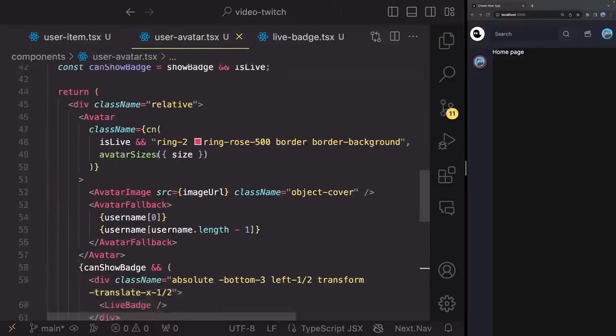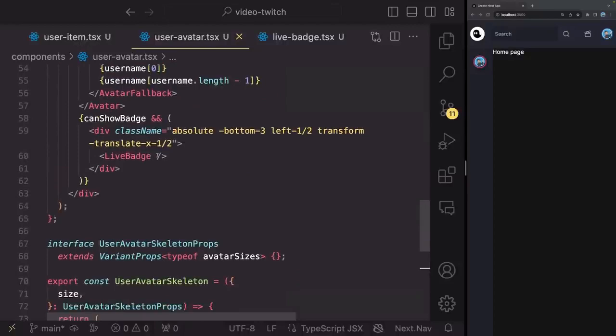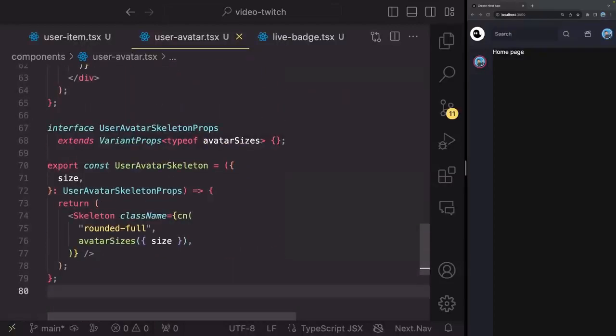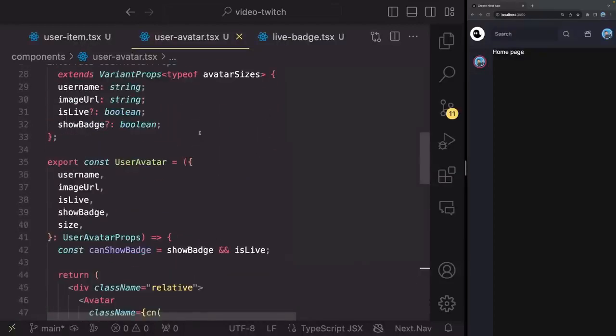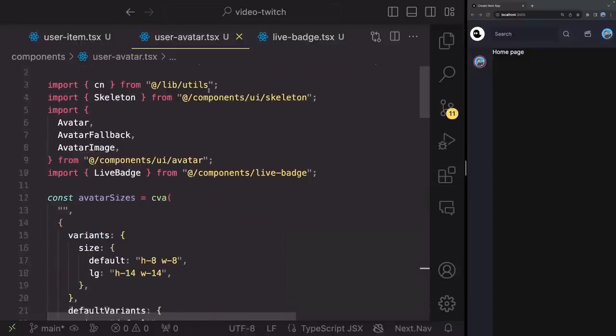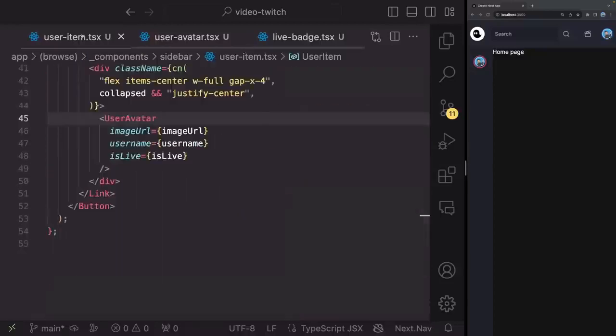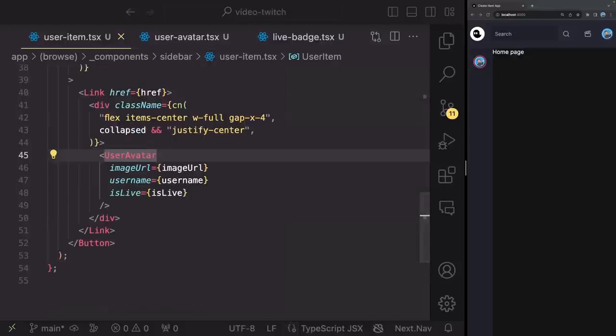Great. So if you're having any trouble with this, it was a lot of code, you can always visit my GitHub directly. This is the finished user avatar. So you can just jump in here and see if something is missing, if you're having any problems. Now let's go back inside of our UserItem.